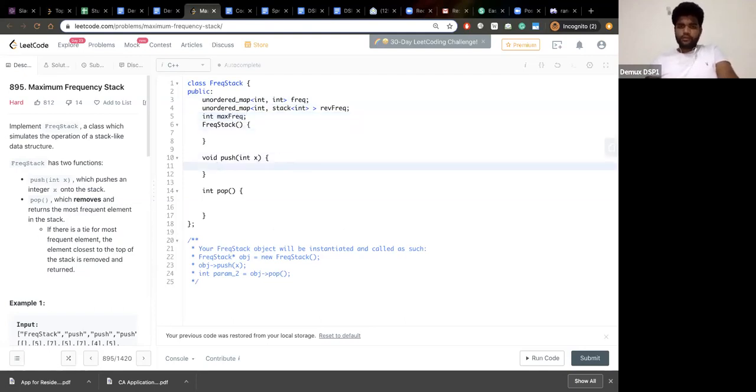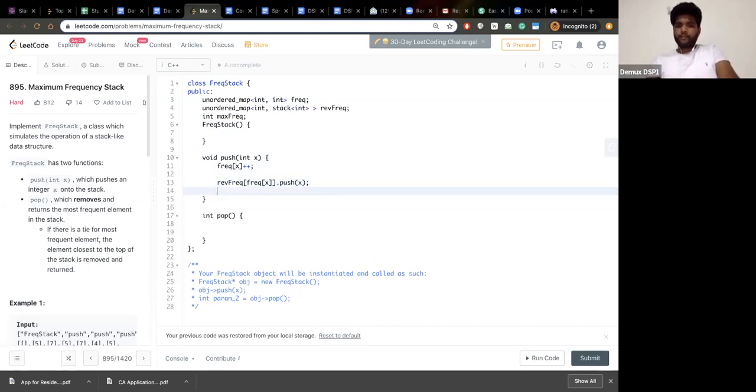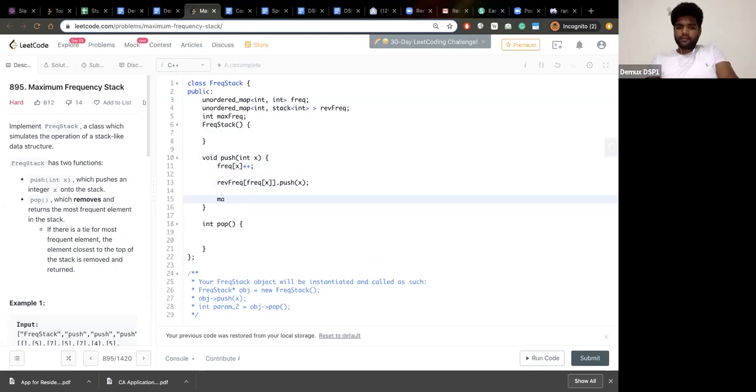So how do you push? You do frequency x plus plus. This is how you have incremented. Then you do rev frequency x, so whatever is the frequency, there you push x. And you update max frequency as max of max frequency and frequency x. For that, just initialize max frequency in the constructor to 0, so that this is okay.